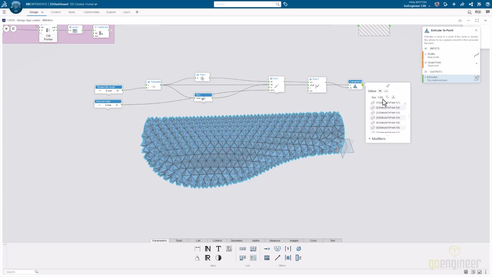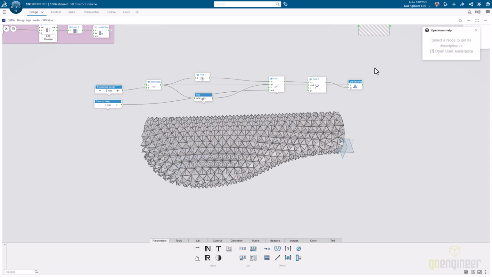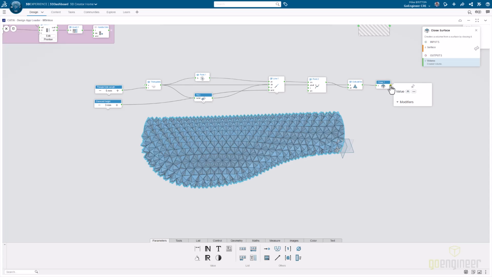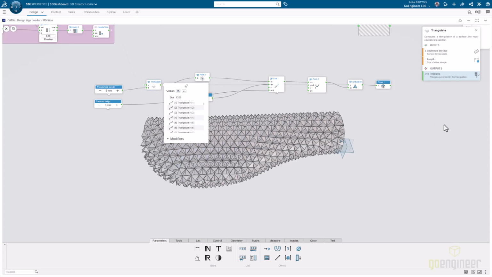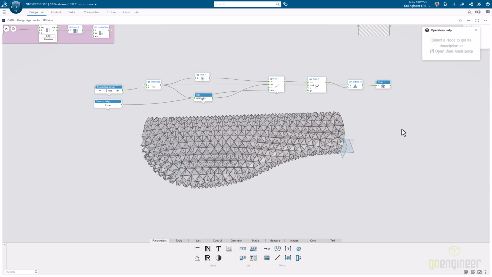Once again, we have created another 1,326 surface bodies. So what I'm going to do is use my close surface command, and that will take this from 1,326 surface bodies to 1,326 closed volumes. Look at how that icon has changed. So we have volumes here, surfaces here, and curves all the way over here. So we can work with all of that.